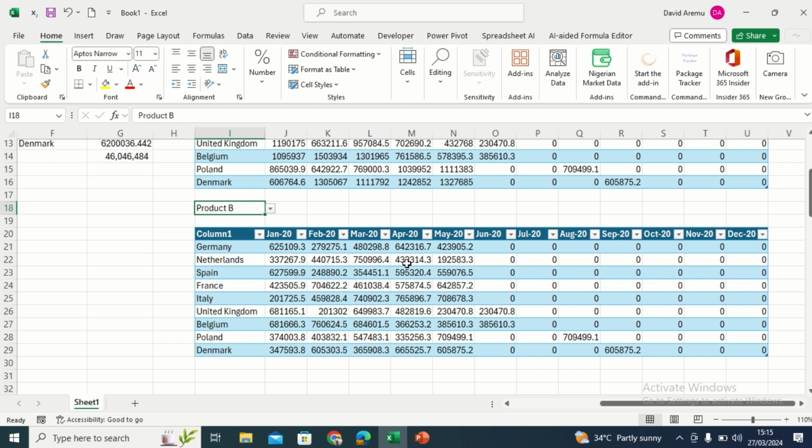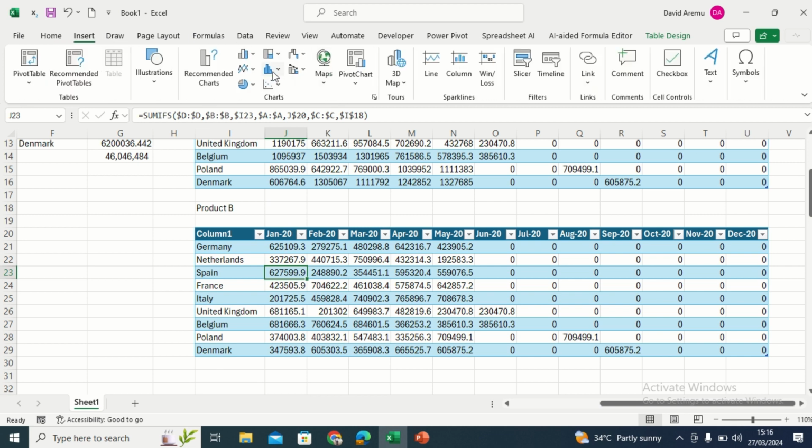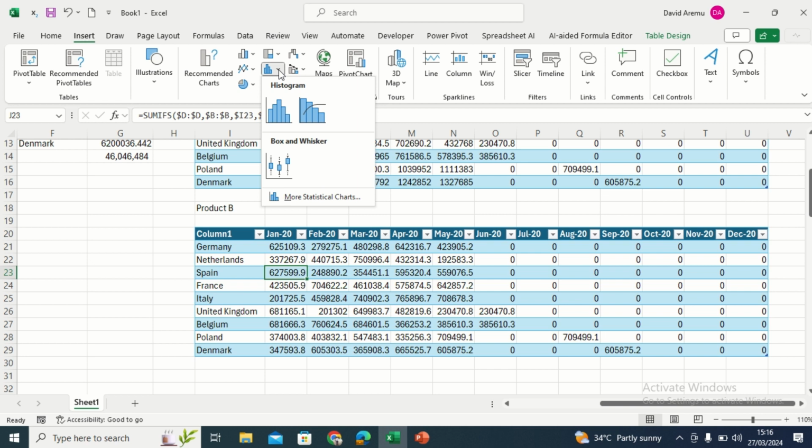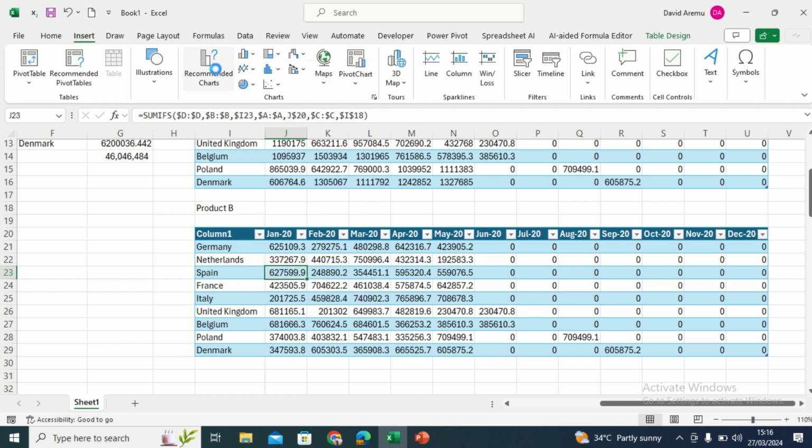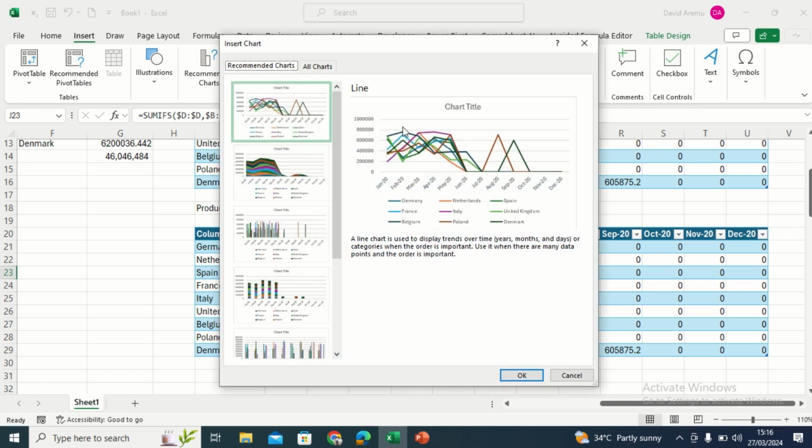Two is finally I can create a chart so that I can see everything at a glance. I can create a chart to represent it. So let's create a chart. To create a chart, just go to your insert. Then you're going to say, let's go for a column chart. So we have different column charts. Or you can equally pass through the recommended chart.